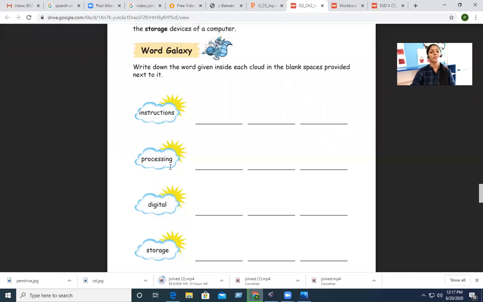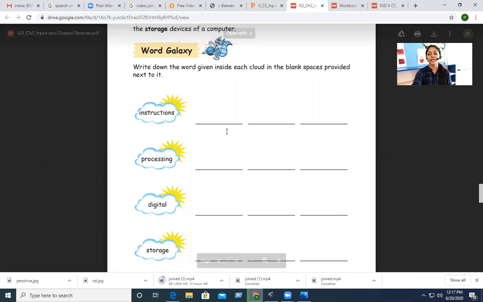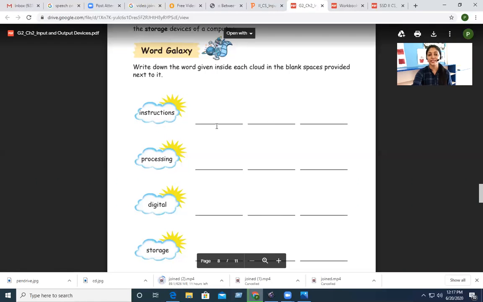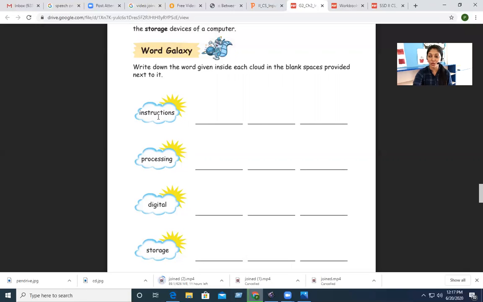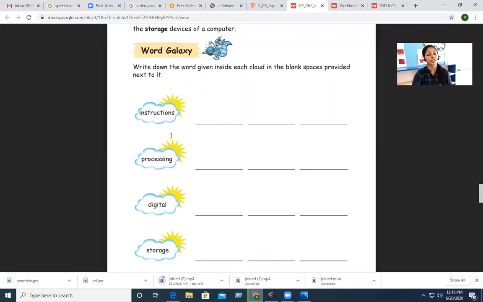Now let us move on. Let us now solve the questions. Before that, here we have the word galaxy. What you have to do is write down the word given inside each cloud. You can see the clouds here, right? Inside each cloud you have to write down the words, and immediately next to it you have to write the words. You can see the words inside the cloud, right? You have to write that 3 times in the blanks given here. You are learning new words, so you have to learn the spellings.